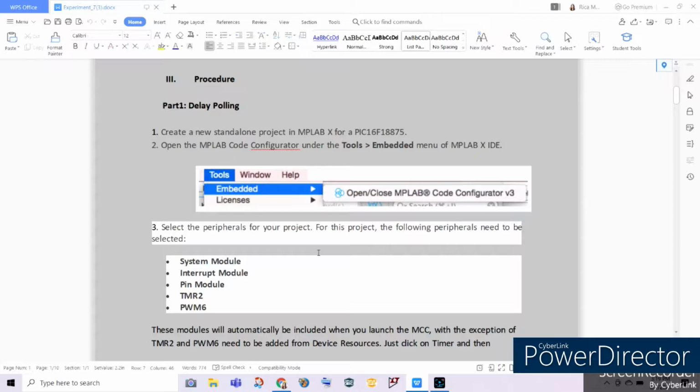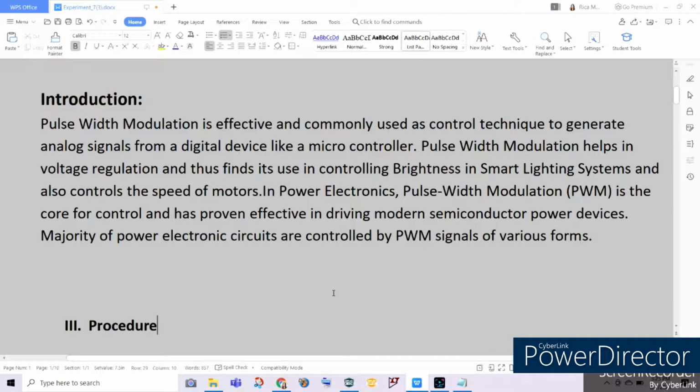Let's go to our MPLAB IDE. Now, before we proceed, providing an introduction, pulse width modulation is an effective and commonly used control technique to generate analog signals from a digital device like a microcontroller. Pulse width modulation, or PWM, helps in voltage regulation and thus finds its use in controlling brightness in smart lighting systems, or let's say for example our LED, and also controls the speed of motors.